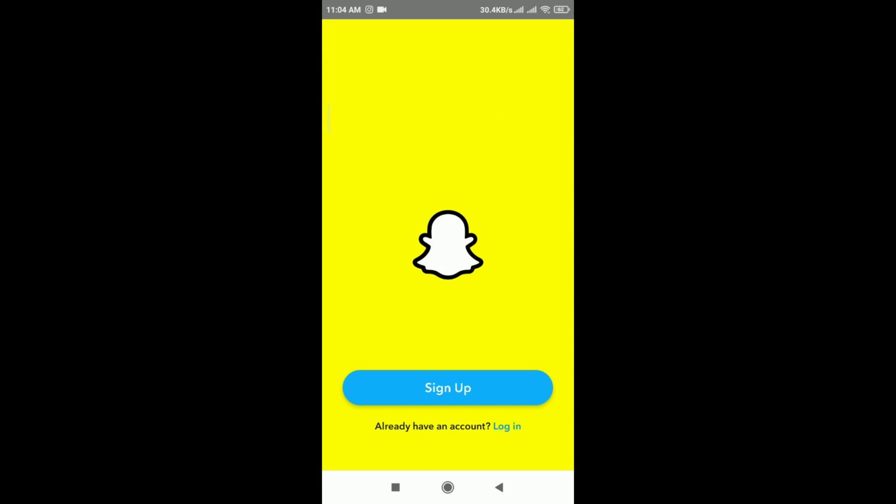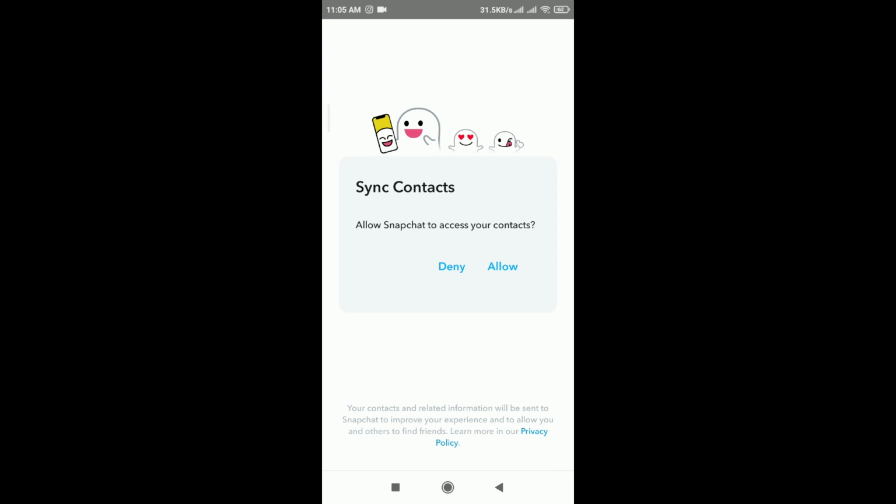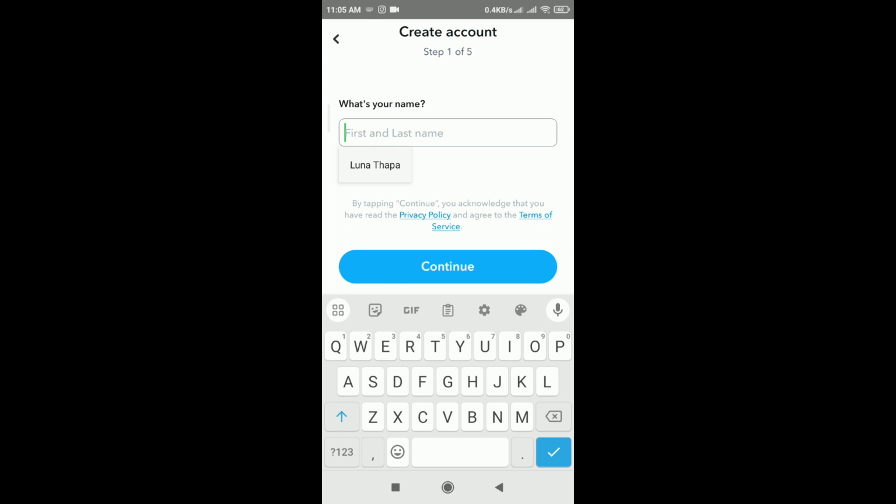You can see sign up and below is login. Basically, login is for the account you have already created. We are going to tap on sign up. Once you have tapped on sign up, tap on allow. You can see here first name, so you have to provide your first name.